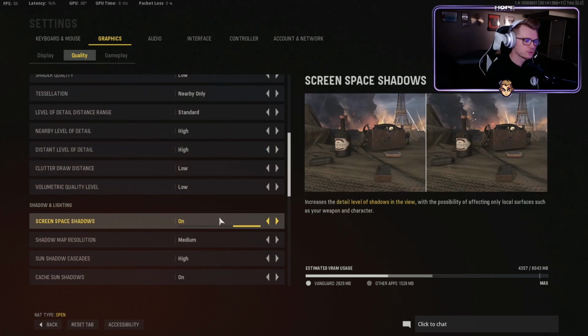These screen space shadows, I have that on. This increases the detail level of the shadows in the view with the possibility of affecting only local surfaces such as your weapons and characters. You can do local or off. I don't think this affects your performance too much, so it's just how much detail you want to be able to see. I'm just going to turn it off.